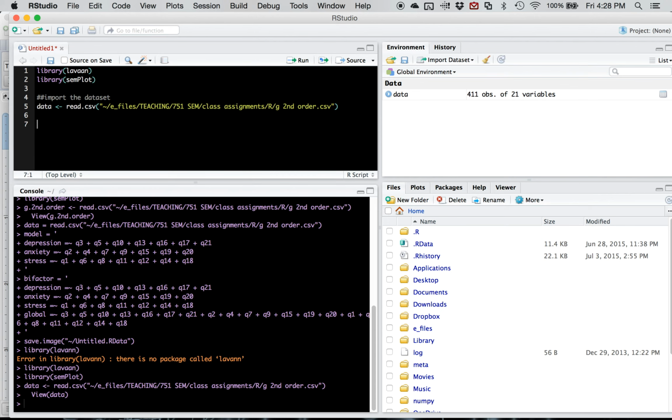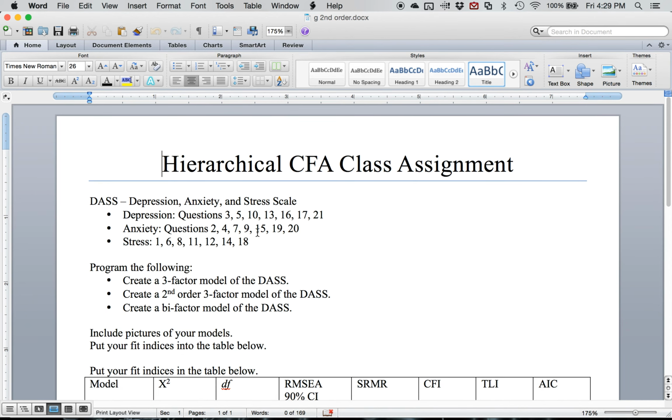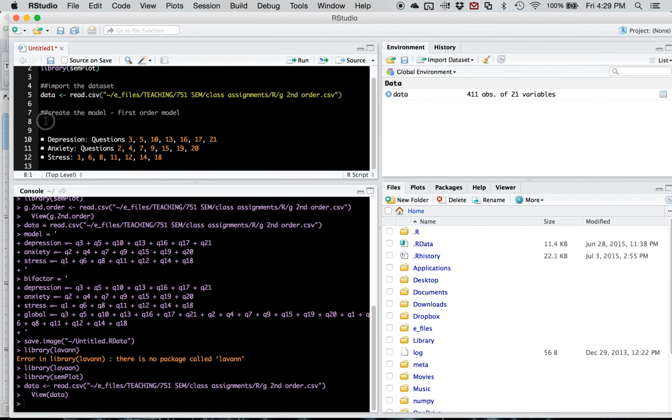Now what we're going to do is create the models. This is a first order model, because when you start, you always have to start with the first order model. If the first order model, your traditional CFA, does not run, then a bifactor model or a second order model just isn't appropriate because the model doesn't run. So let me make that over here in Word, because this is where I've got all my questions. I'm going to copy that, back over here.